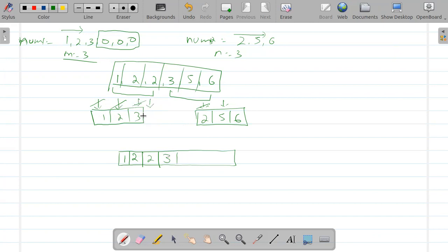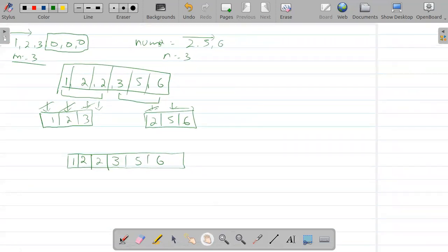Since here there is nothing to compare now, I am done with all the elements of this array. So I'll simply put all these elements in the order as they were placed here. So this should be the final answer. This is called a merge sort. So we can also do the same thing in reverse order.